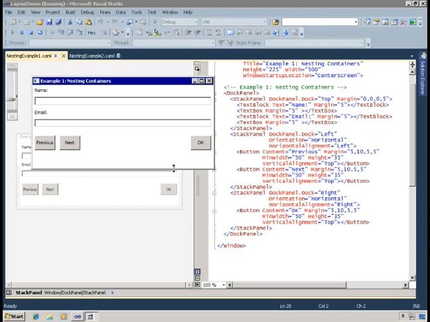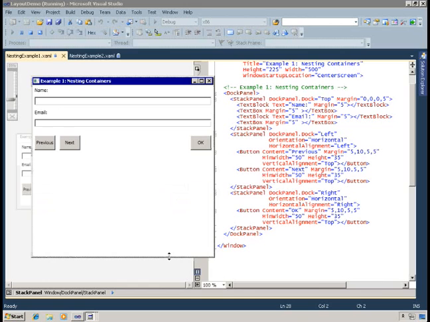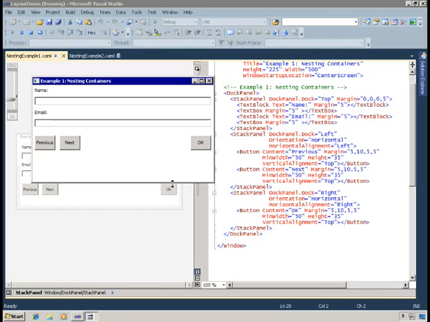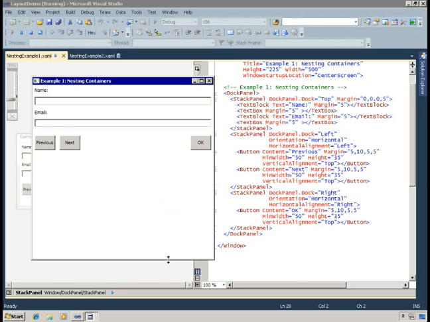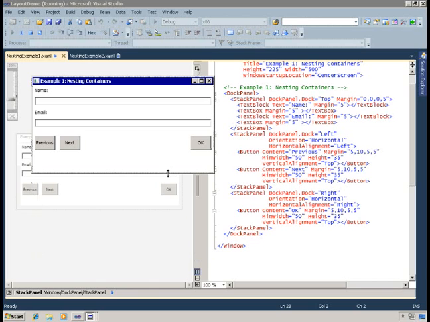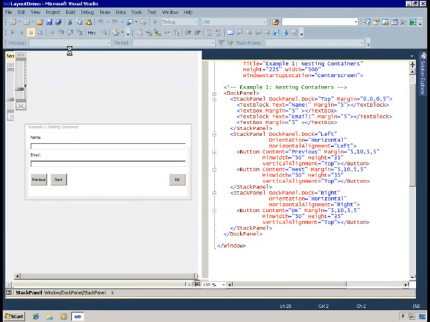And if I make the window taller, all of these controls stay where they are because the name and email text boxes are docked to the top, and the previous, next, and OK buttons are in stack panels, and their vertical alignment is set to top, so they basically stay at the top of the stack panel, which isn't moving because the controls on top of it aren't moving. So all I get is white space at the bottom. Let's look at another example.